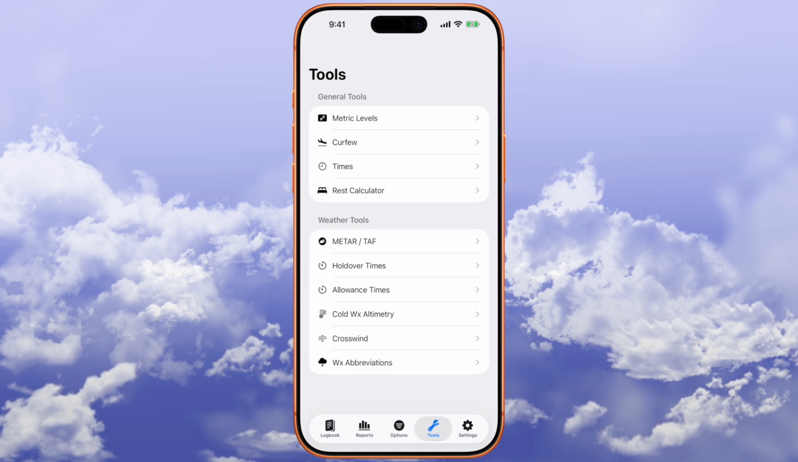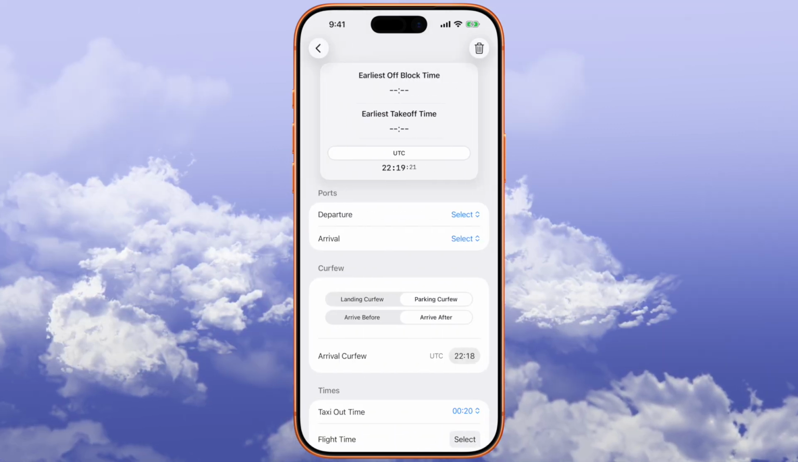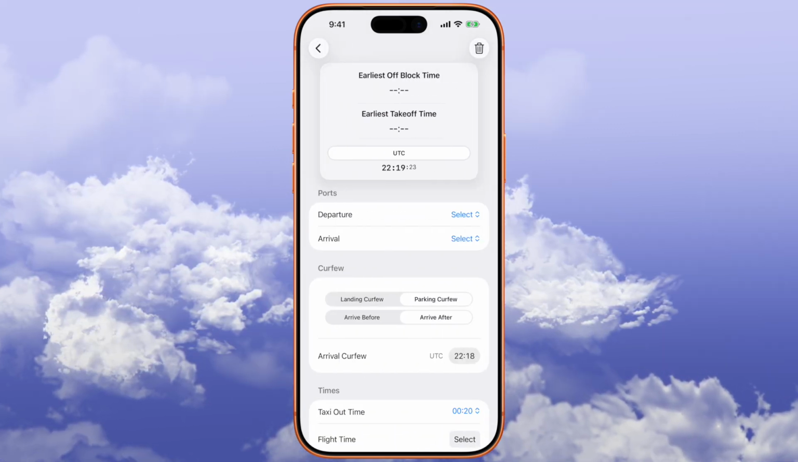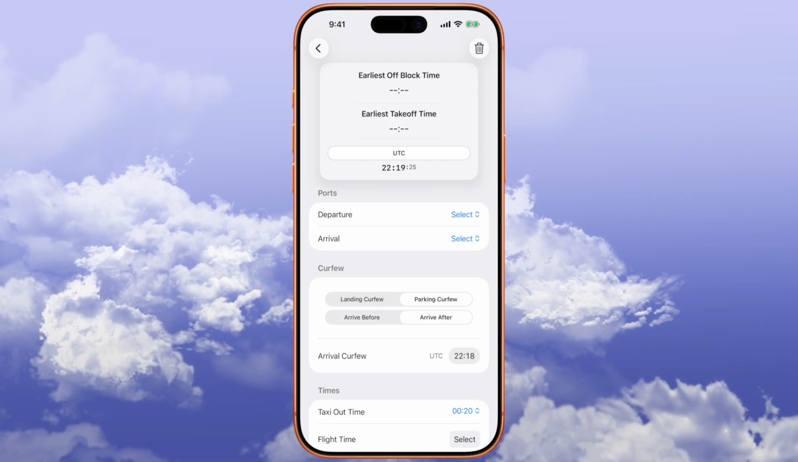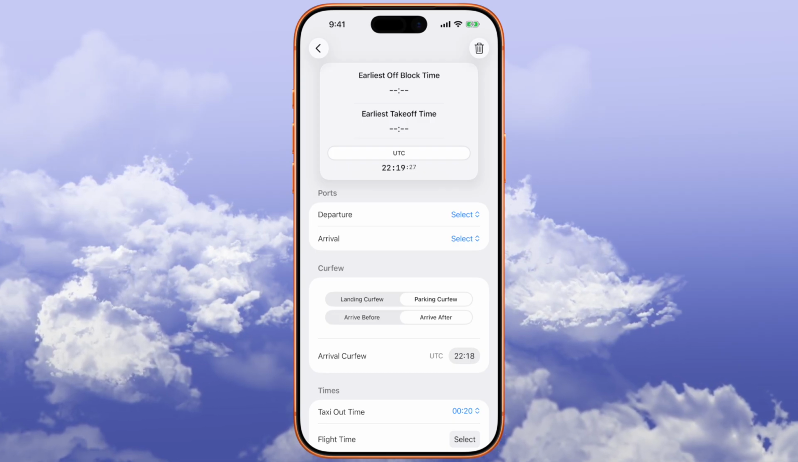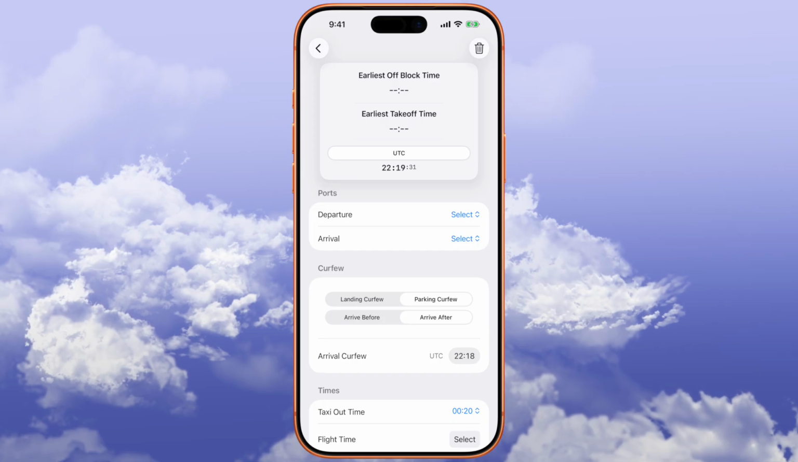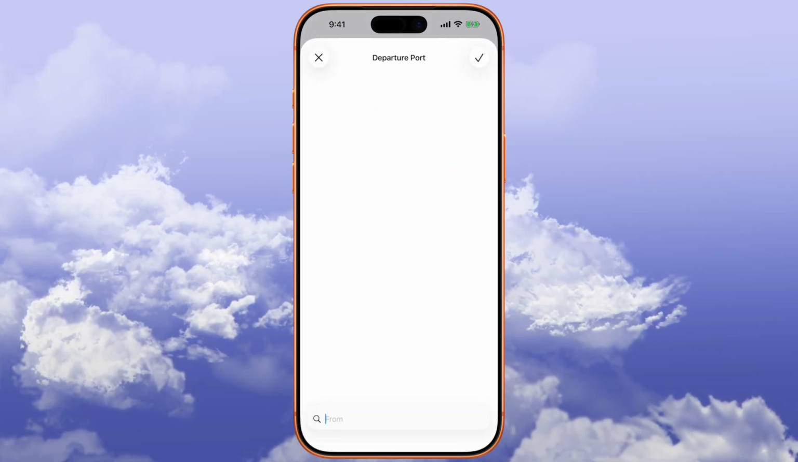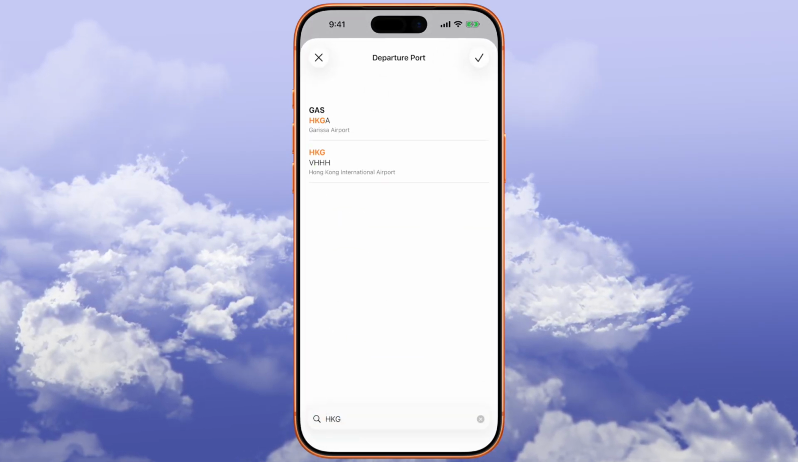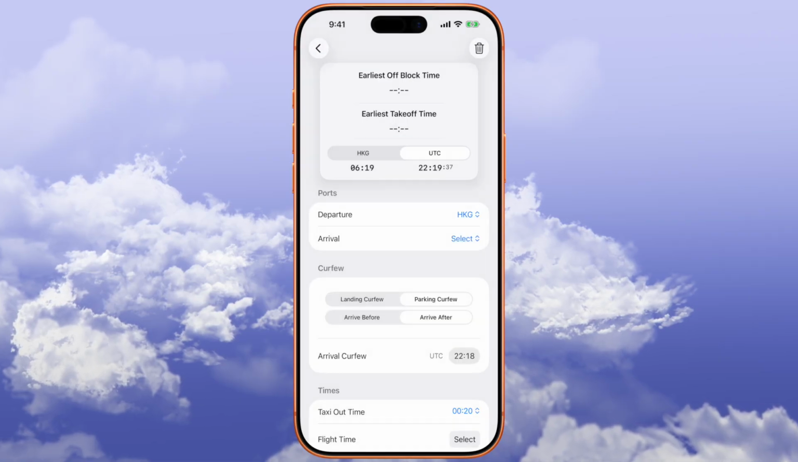The next tool is the Curfew tool. This is used to calculate the earliest or latest off-block and takeoff times needed to arrive before or after an arrival airport curfew. Let's first select the departure and arrival airports. Use the search window at the bottom of the page to find the airport, then select it.